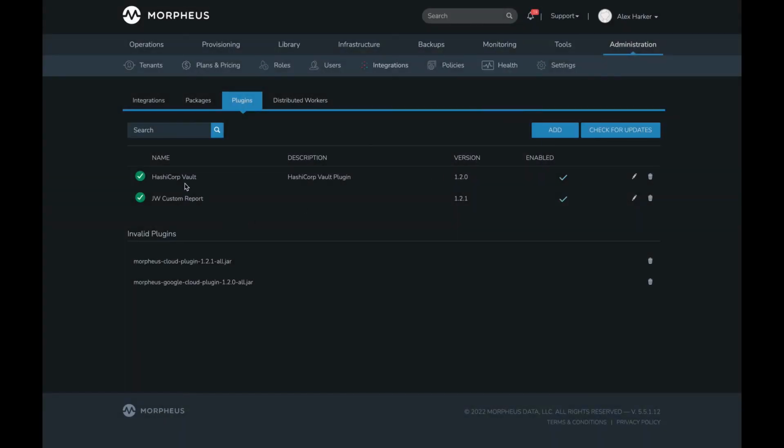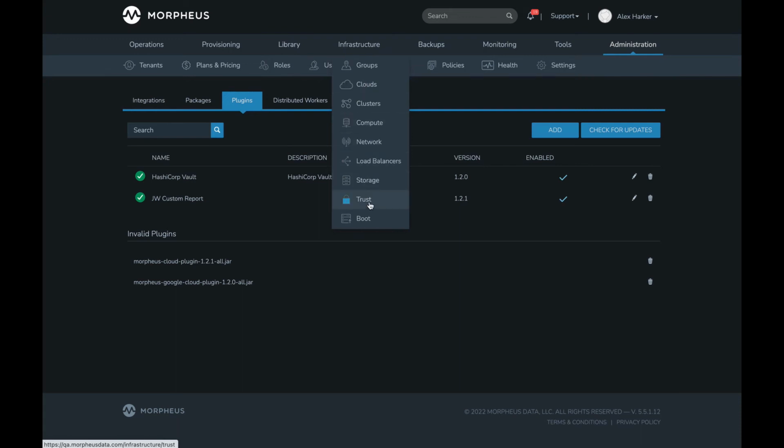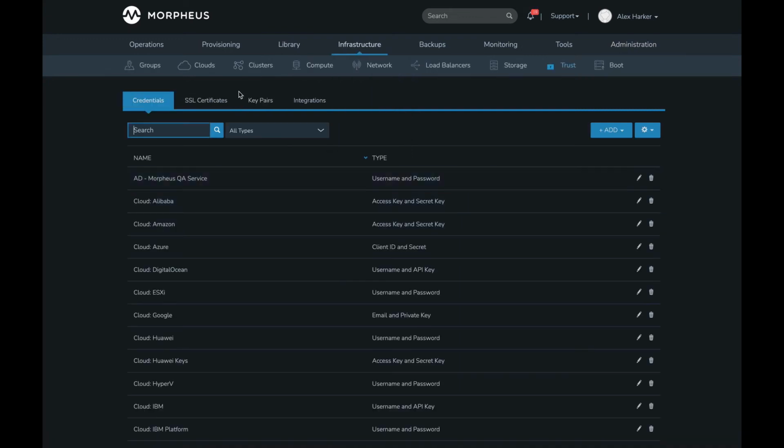So that's Cipher and how we can integrate with Hashicorp Vault, but Hashicorp Vault and Morpheus Credential Sets can also be integrated with each other. So let's take a look at Credential Sets. Those are stored in Infrastructure Trust and then the Credentials tab. Now what Credential Sets are in Morpheus are exactly that. They're just specific stored sets of credentials.